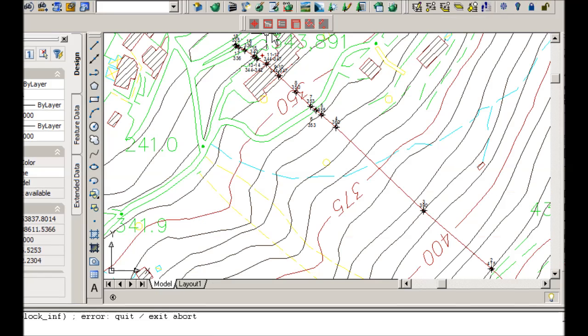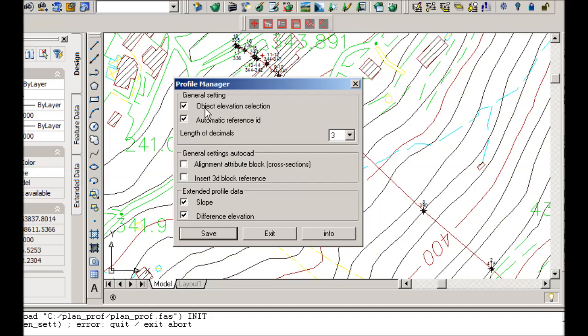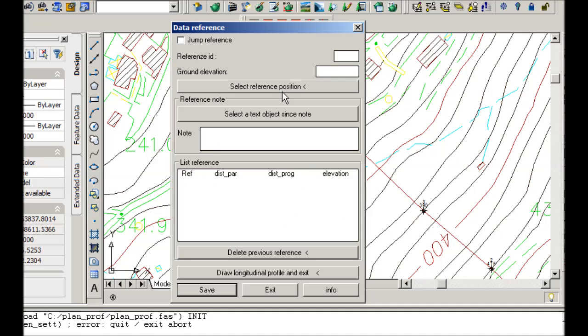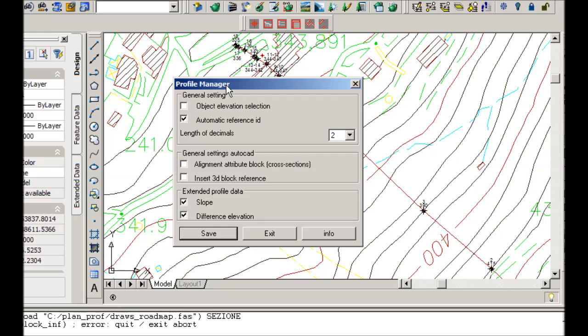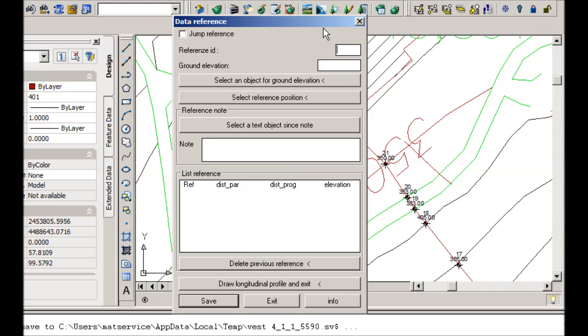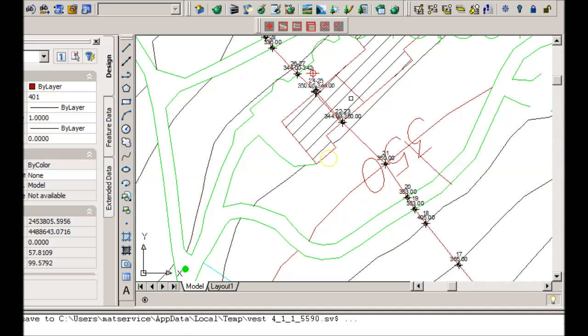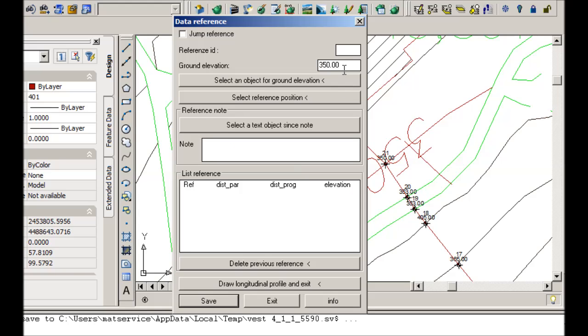Command profile settings. In the general settings section are available three options: object elevation selection, automatic reference SID, and length decimals. If object elevation selection is disabled, the window data reference needs manual insertion text for elevation value. In the other case, in the window is available the button for object selection for ground elevation.